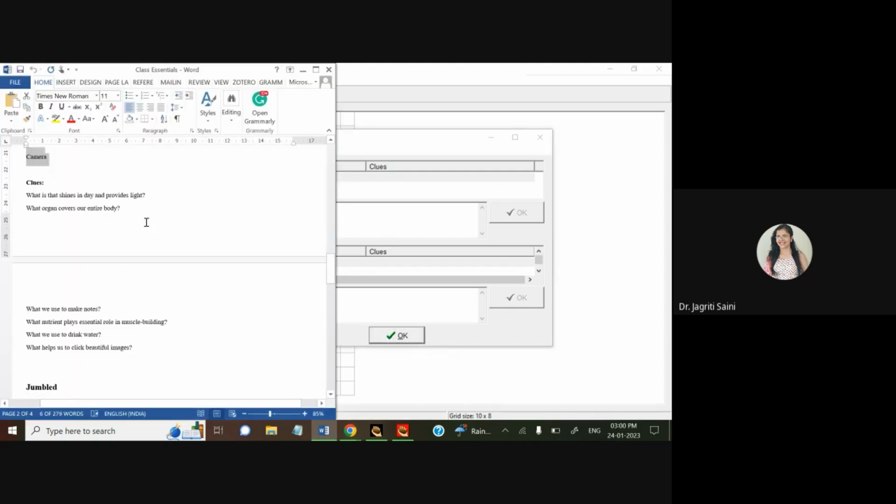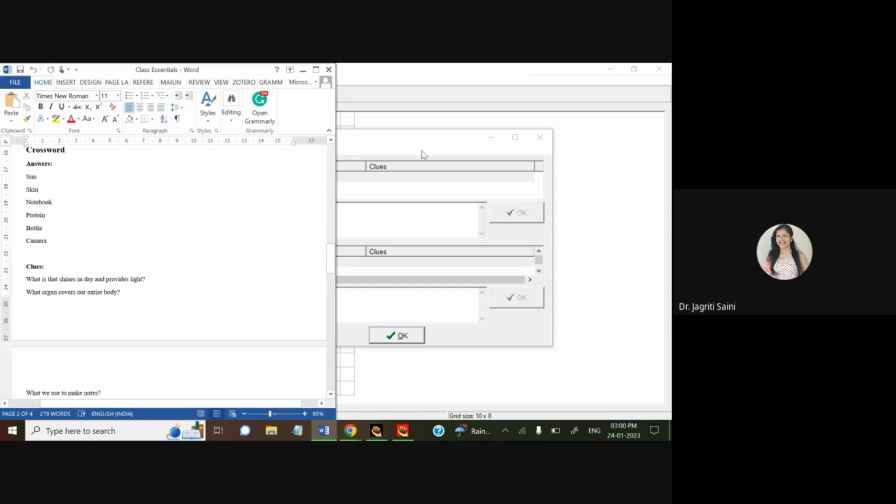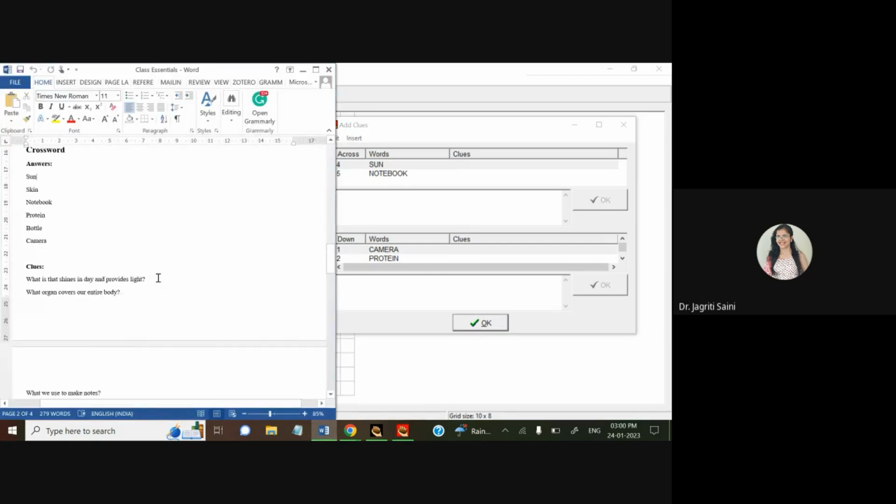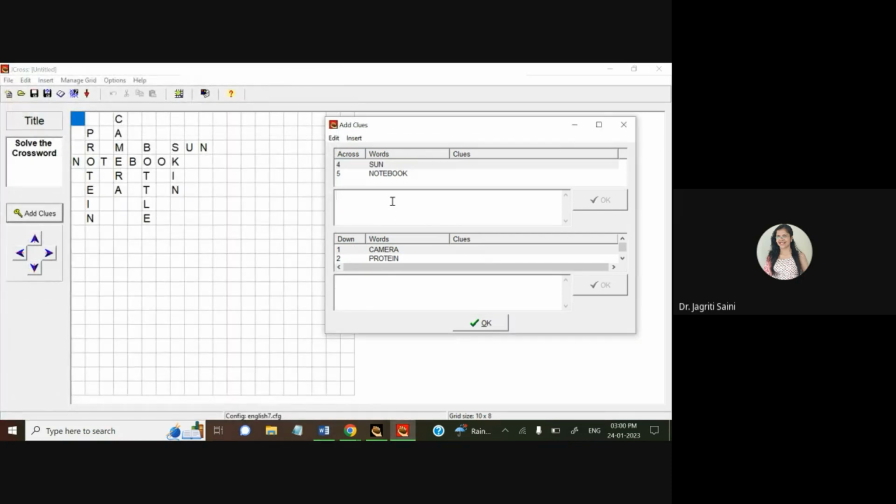First, we have this sun option. So I'm putting it side by side on both platforms. For sun, let us take this: what is that shines in day and provides light? I'm just clicking on the sun option right here and entering my clue in this description box. If you look at this clearly, the option for which I am entering my clue has a little different color, a little bit grayish color. So accordingly, it will be attached to it.